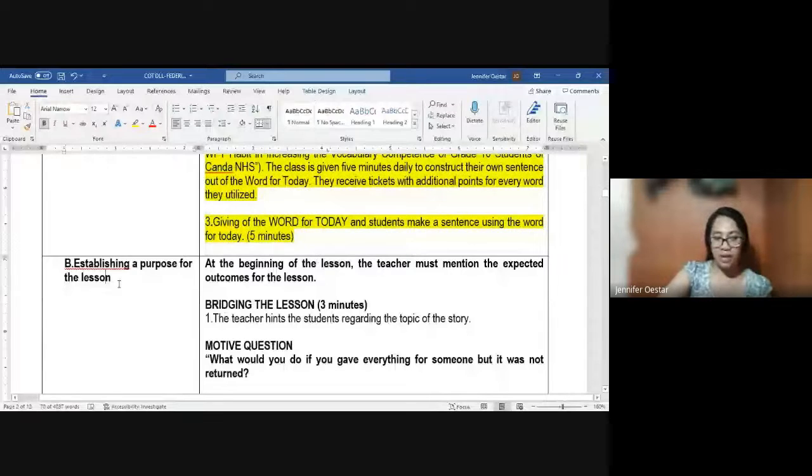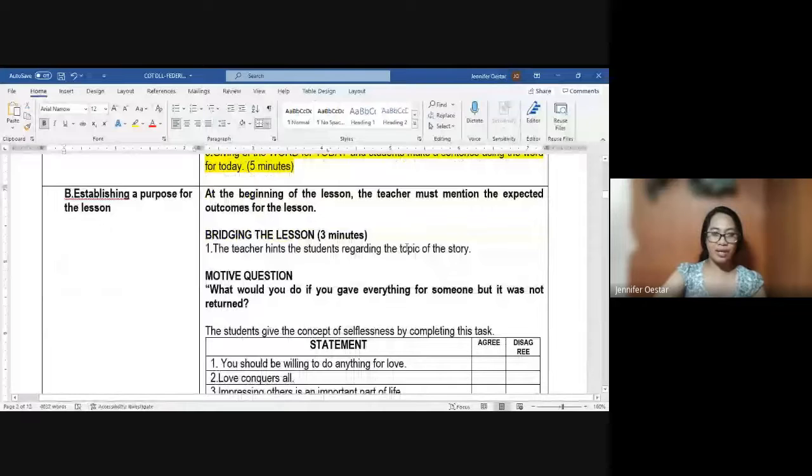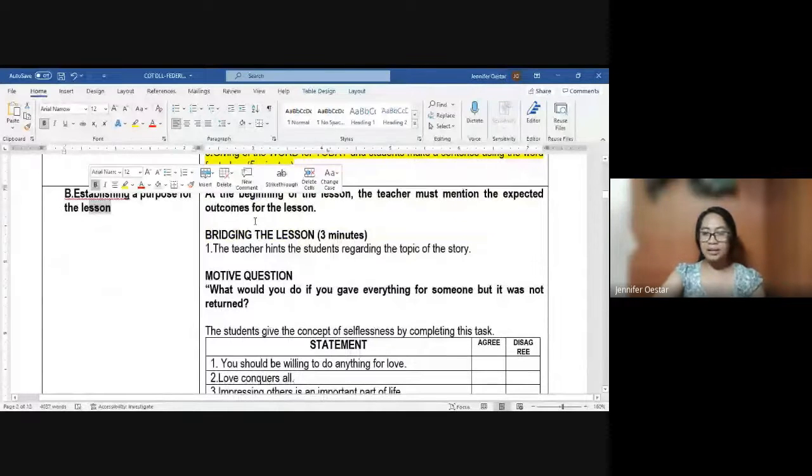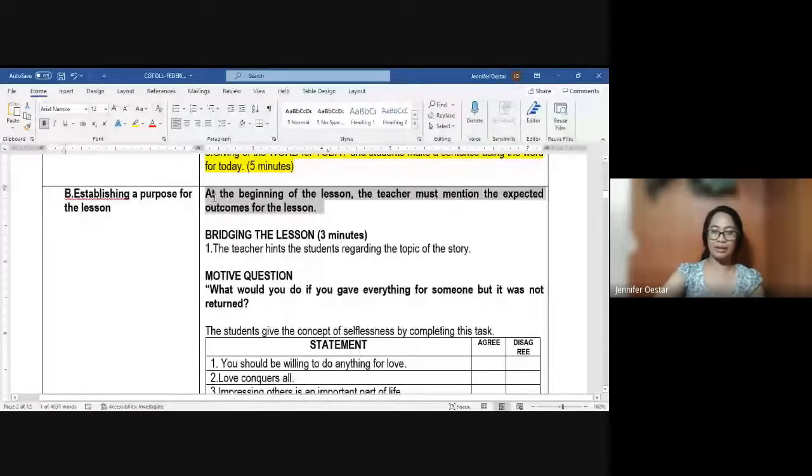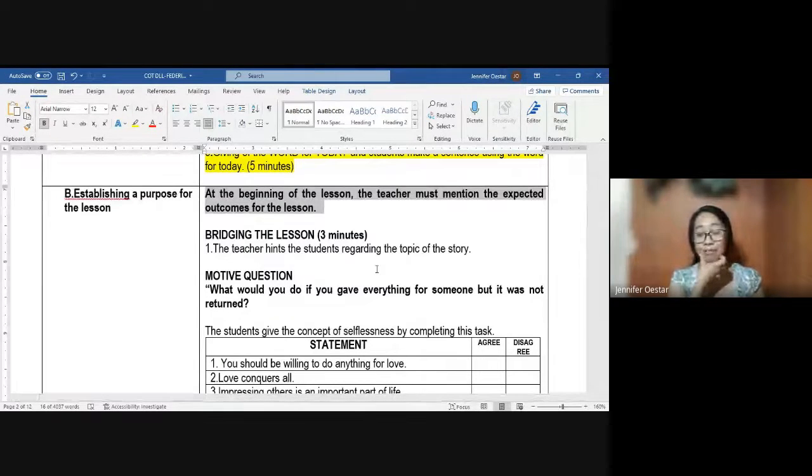Then I have the establishing of the purpose of the lesson. So this is what I call bridging of the lesson. You establish the purpose. At the beginning of the lesson, the teacher must mention the expected outcomes of the lesson. Hindi ko sinasabi, class, our lesson for today is, dun tayo sa bridging. So bridging the lesson, magbibigay ka lang ng hint.